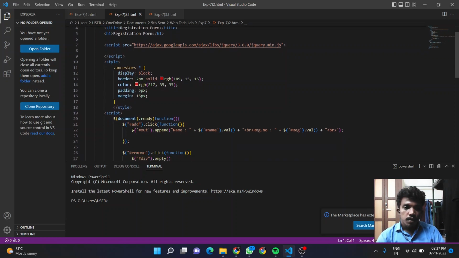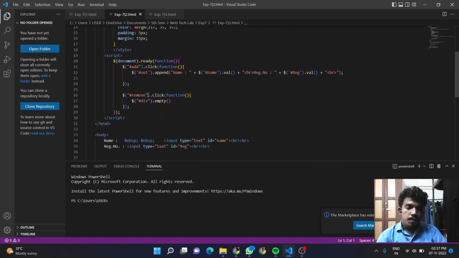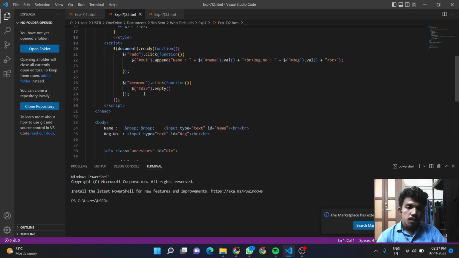Then the style is the ancestor, and the display is a block. The border is 2 pixels solid, that's also the style. Then we close the style, and we created this script function. That's the dollar symbol document dot ready, it's the function call. And the hashtag add is equal to click function.